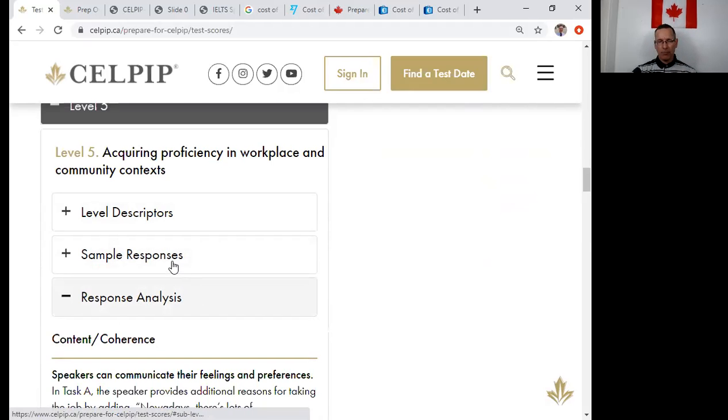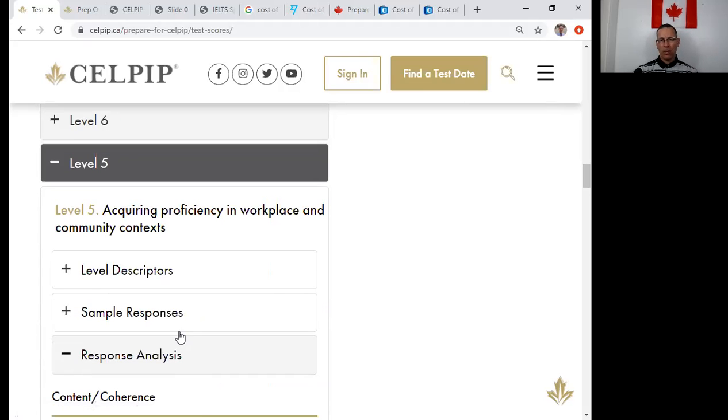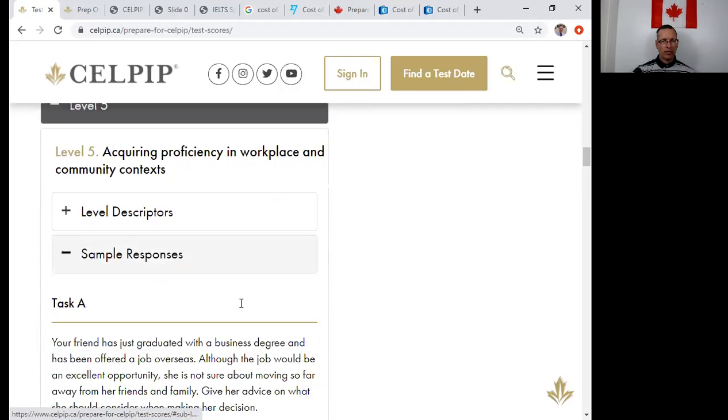So I'm going to take a couple of minutes and talk about a level 5 and then a level 9 response. You can read the other levels and responses at a later time. And then we'll have some practice, like I said, with tasks 1 and 2. So at a level 5, let's see what the responses are.